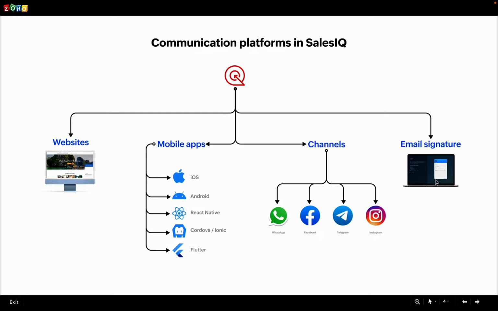We also have email signature. So when you send out campaigns or regular support emails, you can add the SalesIQ email signature. The recipient of the email will be able to see a chat icon, which they can click on and get instant connection to your operators in real time. This avoids the need to reply to that email and wait for a response from your support operators and so on.